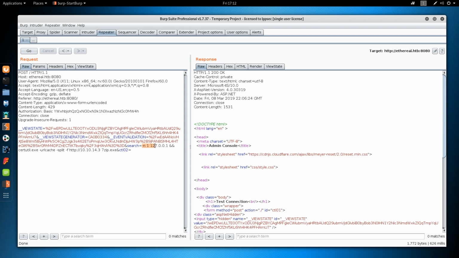But anyways, we got that 127.0.0.1 and I'm going to replace this certutil that did not work with nslookup. We can put anything here. So we can put please subscribe and then the DNS server, which is 10.10.14.3.